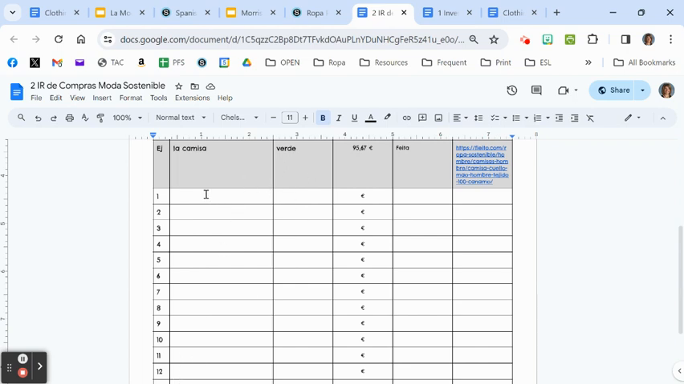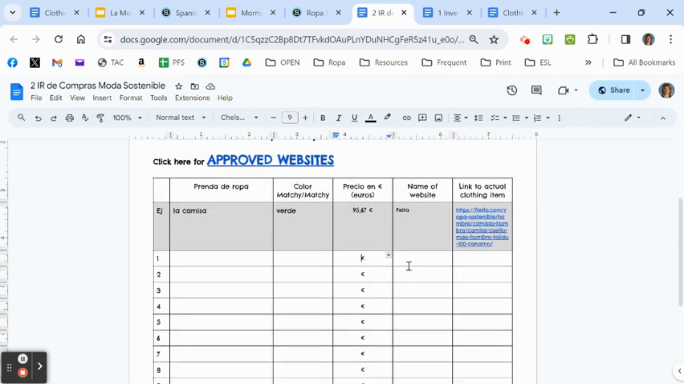You're going to type the clothing word, the color word, the price in euros. This is the euro sign, the name of the website, and then I want a link to the actual clothing item placed here. You could also insert the picture, but you're going to need the picture for your final presentation. So this is just a way to keep a list of all 15 items that you do eventually plan to put on your project. Again, maybe a day on this one, day and a half.